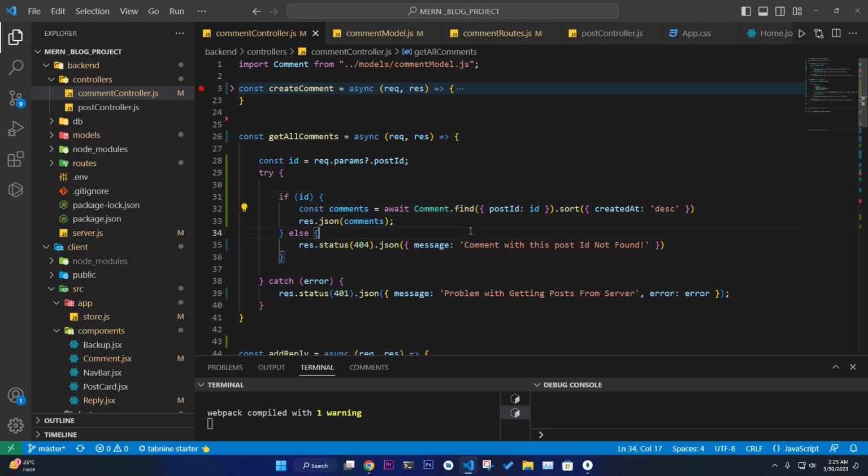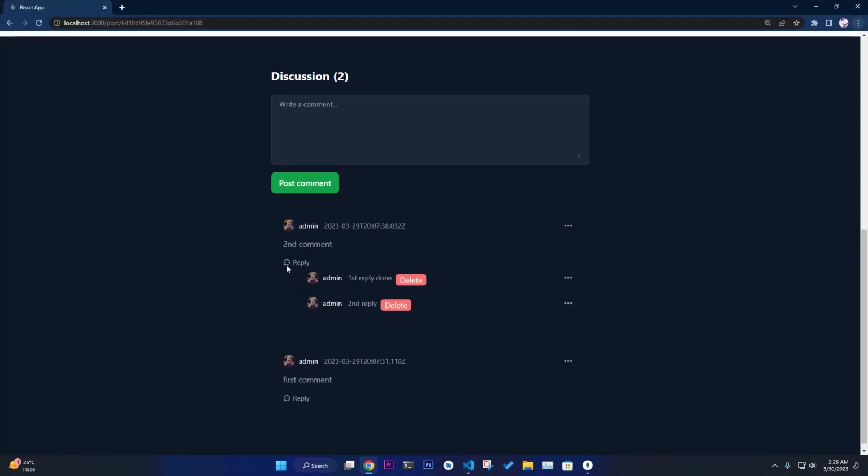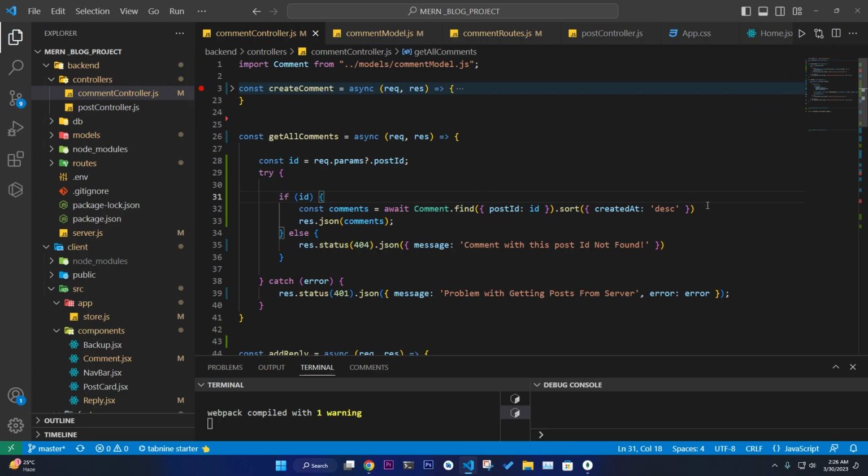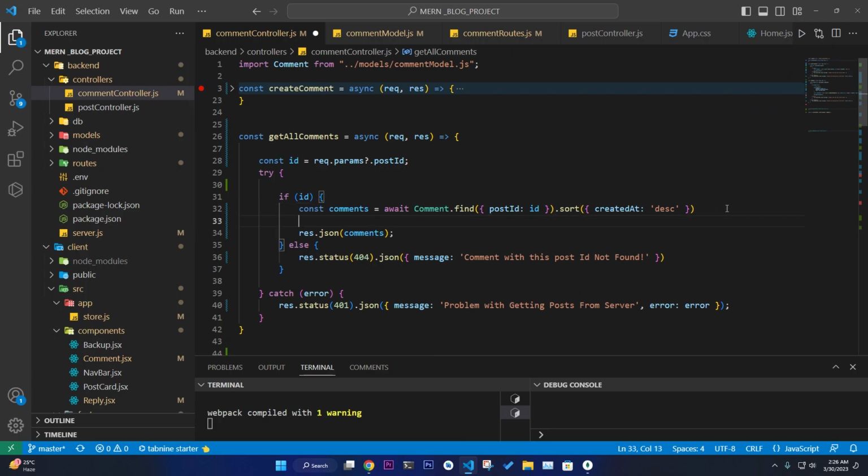On the comments, find all the comments where post ID is equal to the post ID that we have passed, and we sorted the comment. So that's why we see the second comment on the top. So we are getting it, but in this case we need to sort comment and replies both.